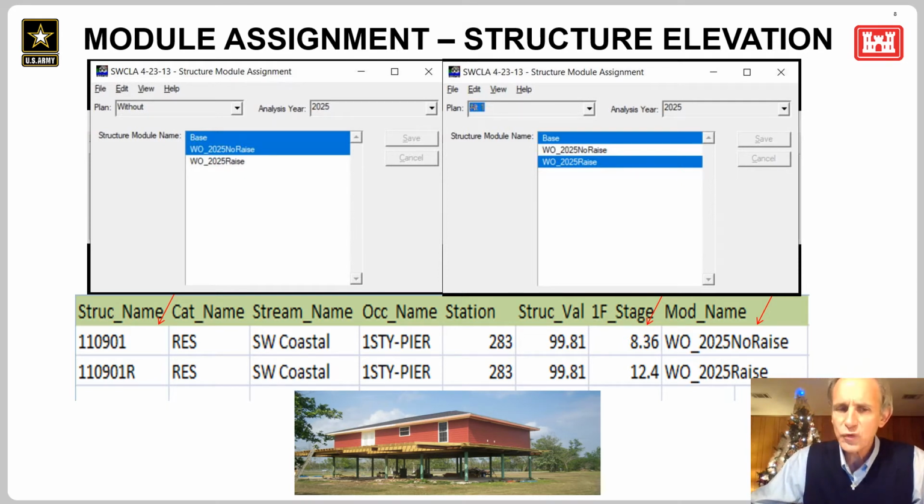We found that structure was flooding. It was getting flood damages at different probability events. So we said we're going to raise it up to the future condition 100-year elevation or stage plus 1 foot. So that required raising this structure about 4 feet.